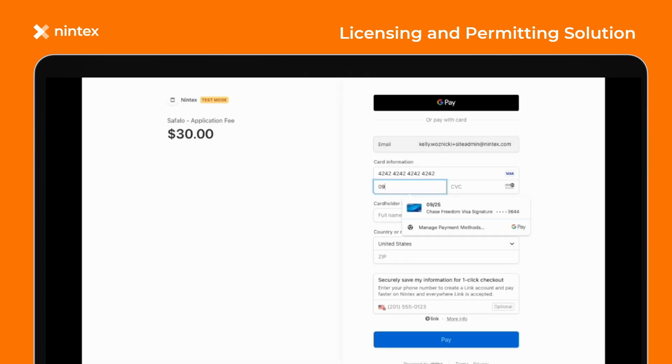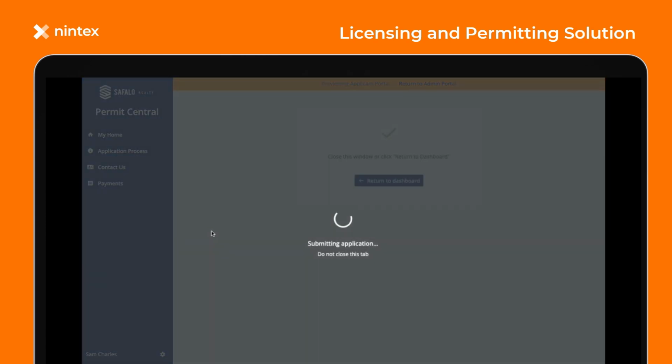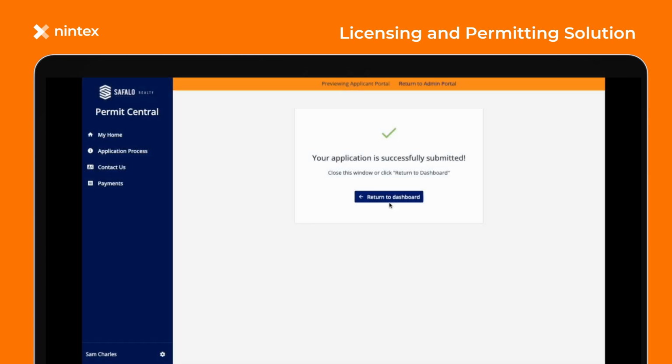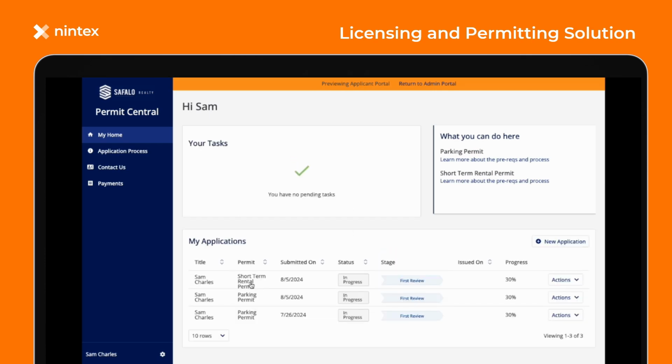Once I've filled out my application information, I'm directed to Stripe, where I can pay my application fee. After I pay, I'm redirected back to the application portal where I can see that my application has been submitted and that it's in progress.